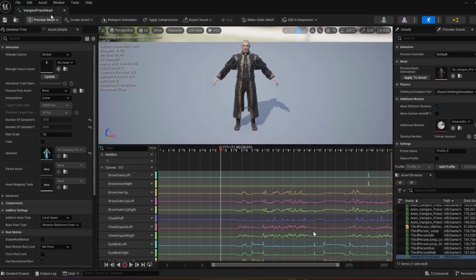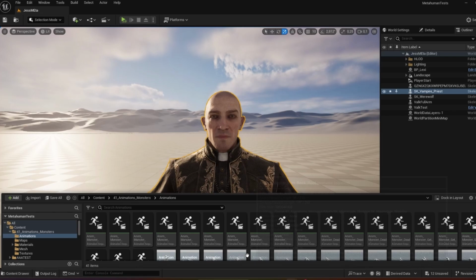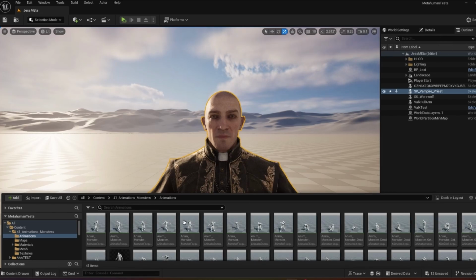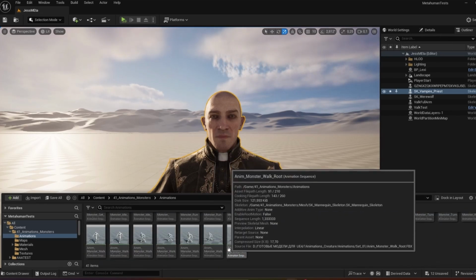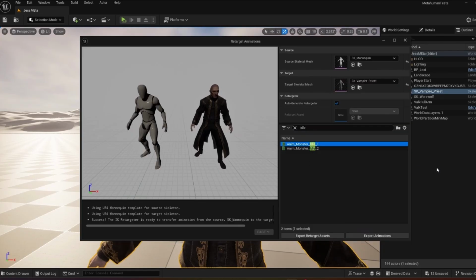And save that. So in this case, I'm putting on an animation where there's no facial movement at all. I do have some animations here. I would have put it on an idle one as well. So I'm actually going to retarget that onto my priest mesh. That one looks good to me.